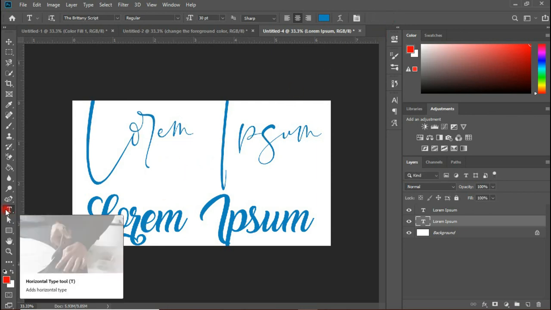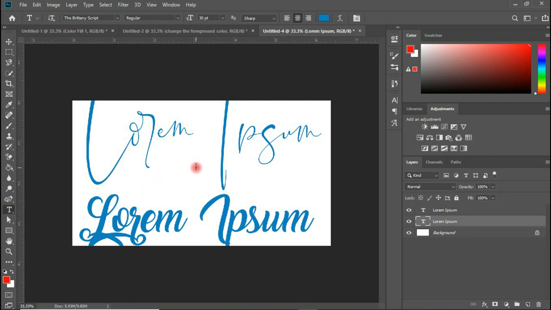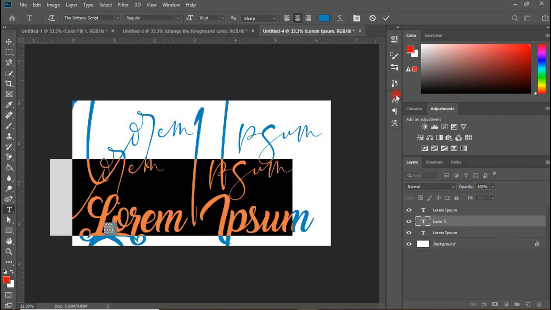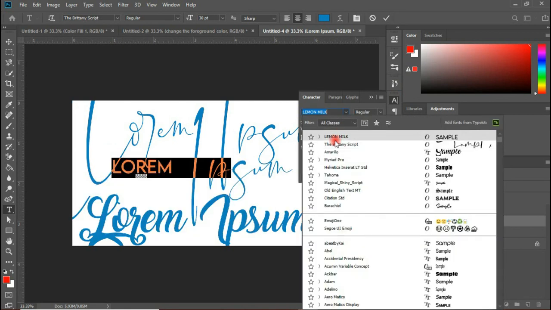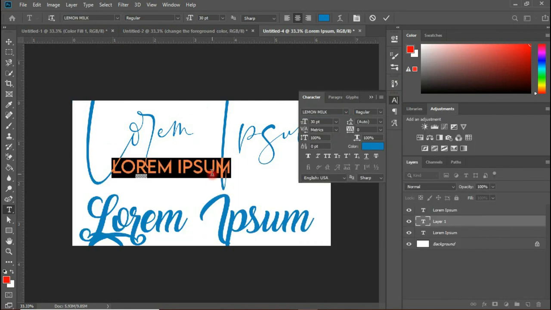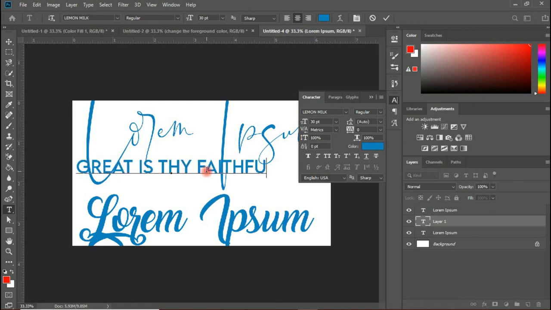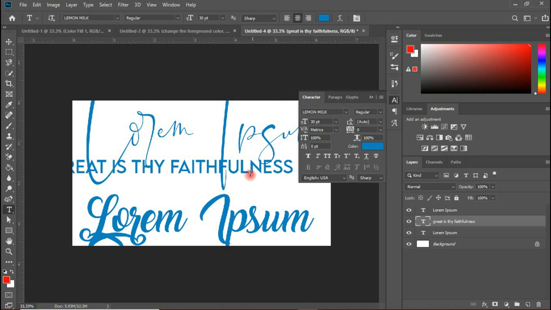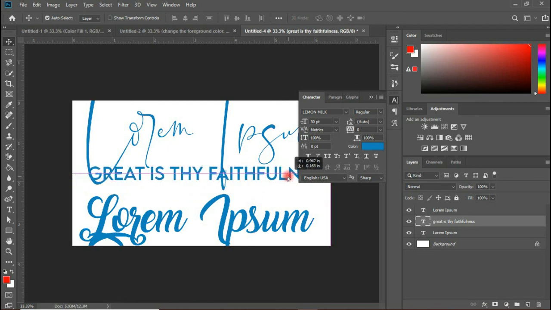Anytime you select your type tool, make sure you see the cursor extend to a single bar. Now hold your shift key and see what happens. And now you can click in here and you can type. So let me change the font to something moderate. Now good. And now I can type anything. Let's say, great is that. And there you have it. I'm now able to type in here.